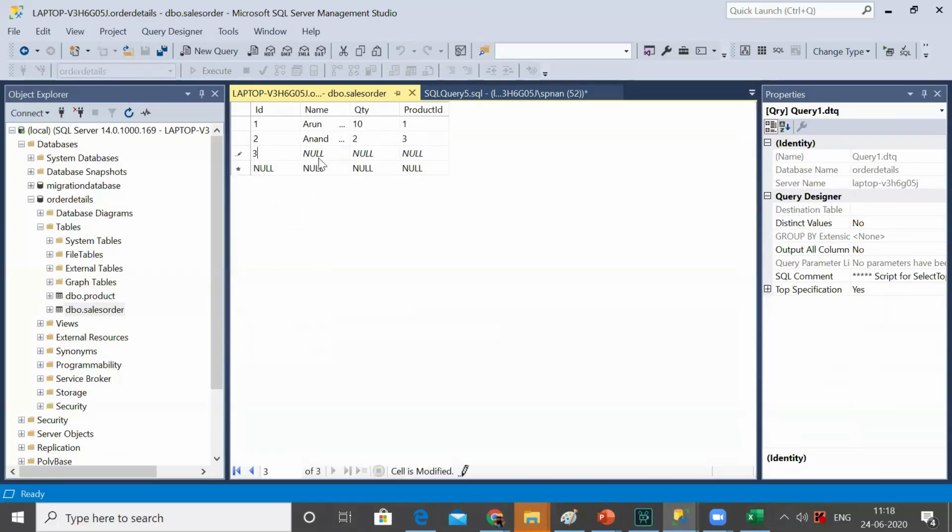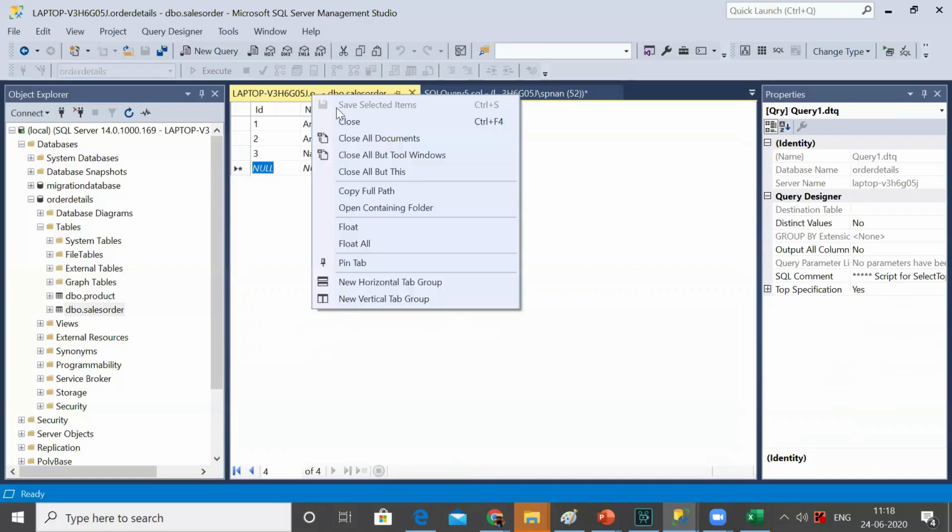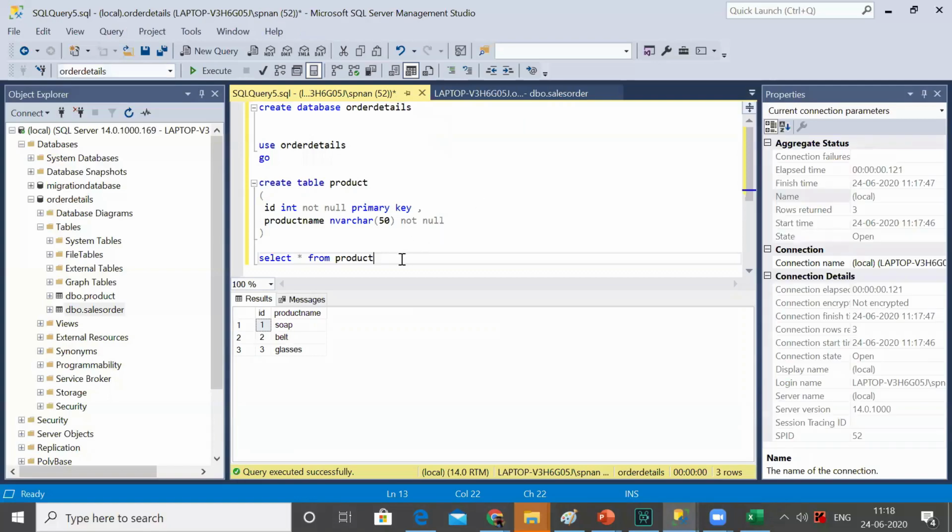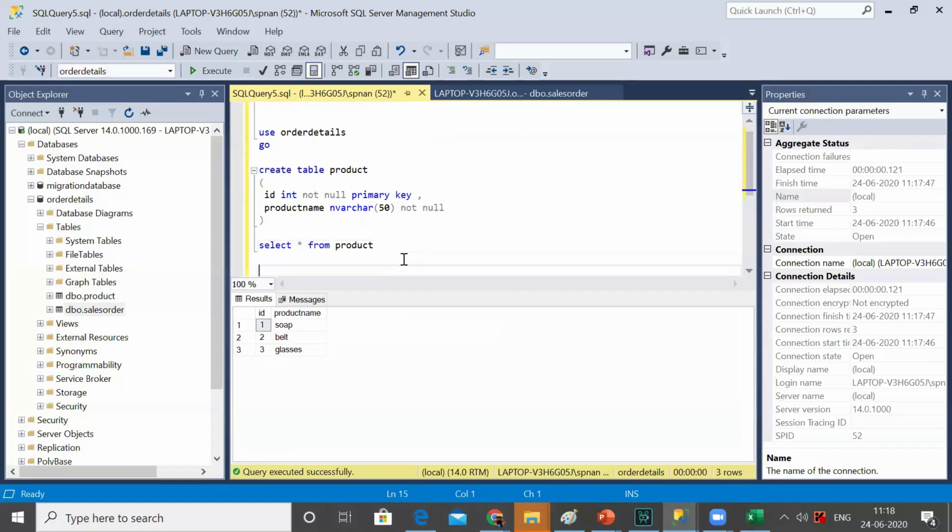And I'll create one more row. It's Nanda. Quantity is 4. Product ID is 2. Now go back and click on close. Let's see whether the new entries, whatever we created, are inserted into the table sales order. Select star from sales order.